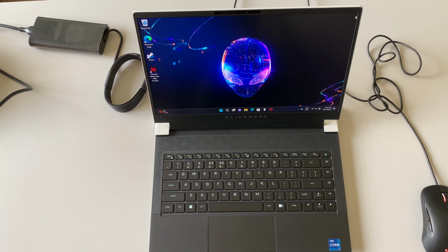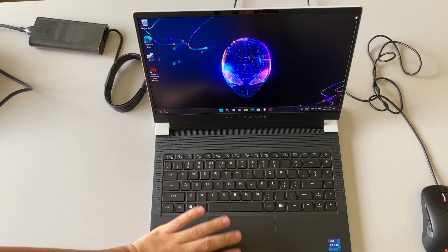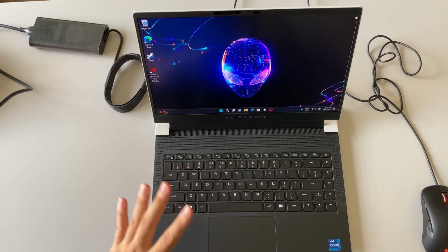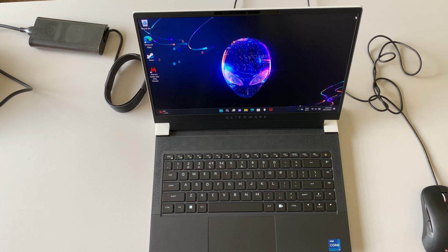But there are things to nitpick as well. Firstly, the trackpad might not suit everybody. A little bit too small for my liking. Okay, just a little bit too small.